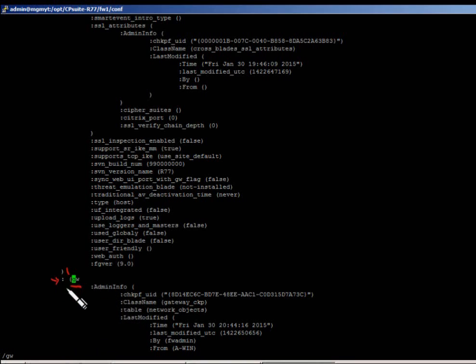And it always starts with open brackets. Open brackets tells us that there's going to be a lot of information regarding that object. So my gateway object, there's a few lines that define what that object is, like the class name. It tells us that this is a gateway object, a checkpoint gateway object. And it tells us other things like the last modified time. This tells us the last time this object was modified, and who modified it, and from what machine it modified this object.